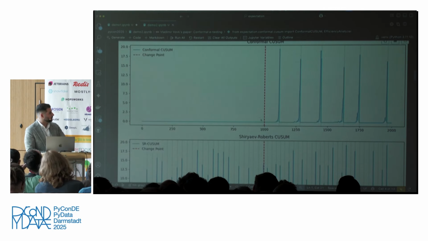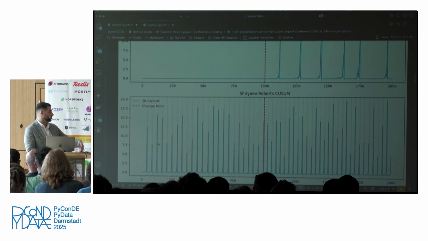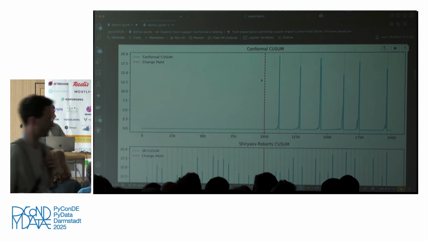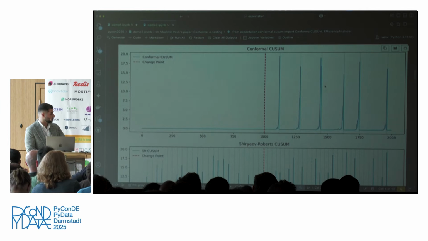But we have a change point at step 1000. The conformal way with the e-values is not detecting any false alarms here, while the classical one is just false alarms throughout until the change point. After the change point, the conformal e-value way of doing it is detecting change points.